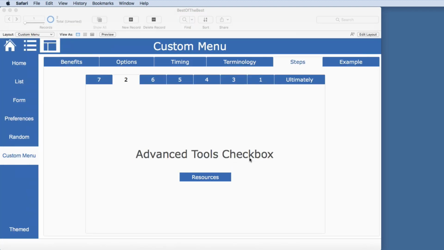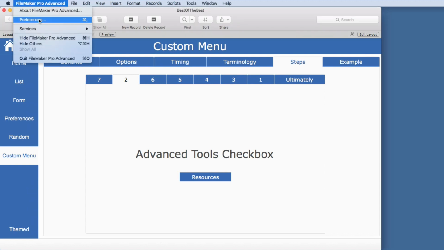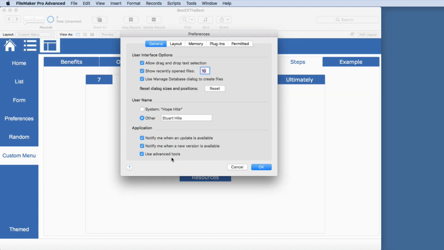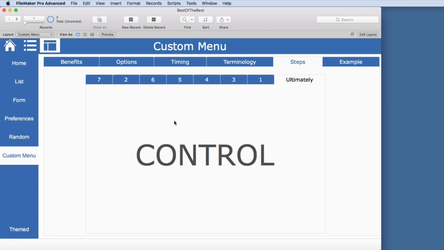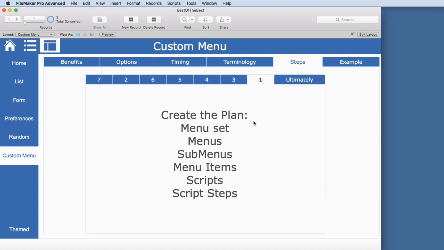But one thing you do have to have is the advanced toolbox checked. So if you go under preferences, under this menu on a Mac, there's a little checkbox that says use advanced tools. If you check that, you may have to restart if you didn't already have it checked. If you're on Windows, you have to go to edit and preferences. And that's kind of a clue to the power of custom menus. So if we've gotten this far, we look at the resources, we probably give up and we ultimately lose our control.